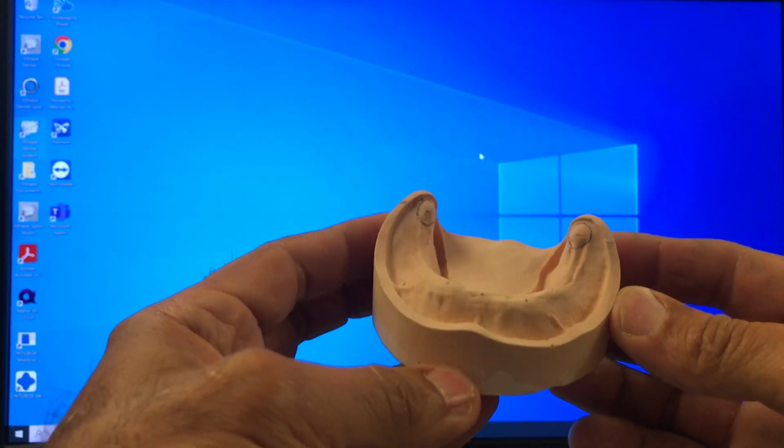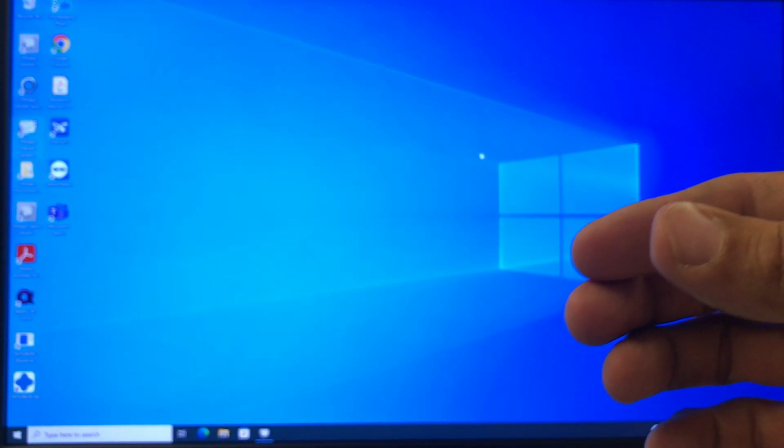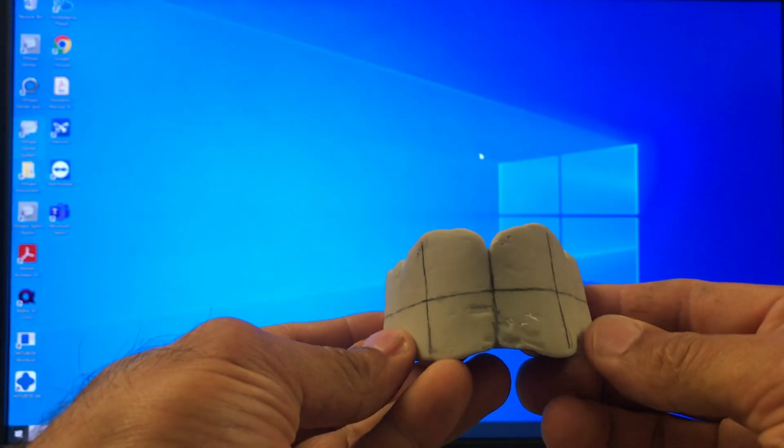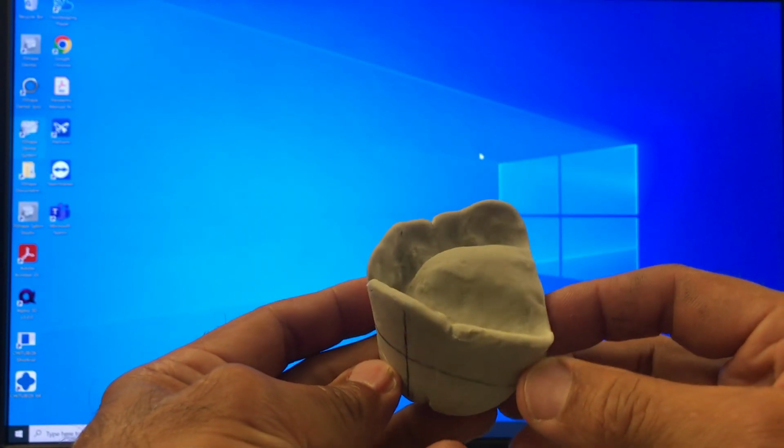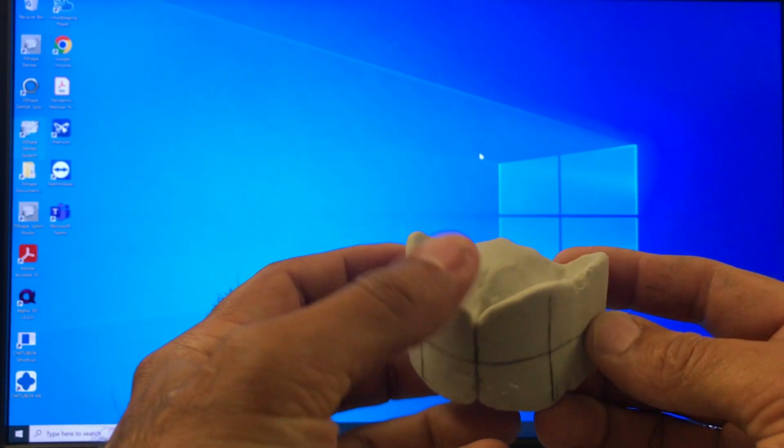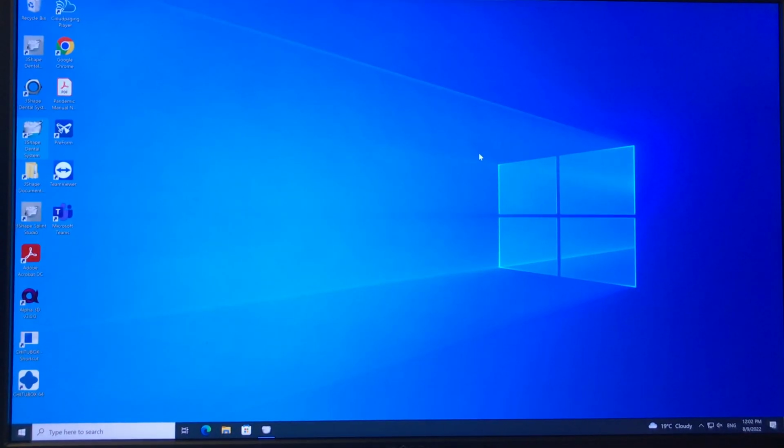And these are the two models in addition to the bite registration. This is a simulated bite registration out of Lab Putty that we're going to utilize to scan and create a workflow and design the case.